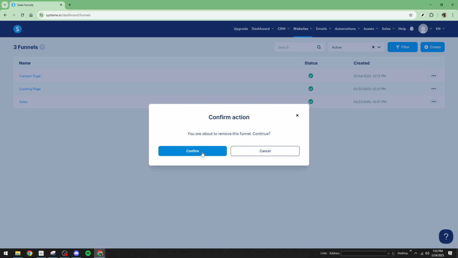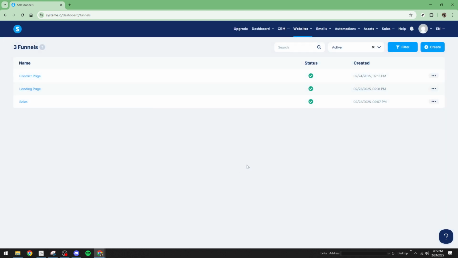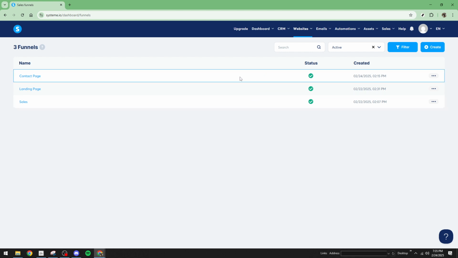And that's it. Managing your sales funnel pages in Systeme.io is that simple. Knowing how to effectively duplicate and delete pages not only saves you time but also keeps your workspace clutter-free, allowing you to focus on engaging your audience.